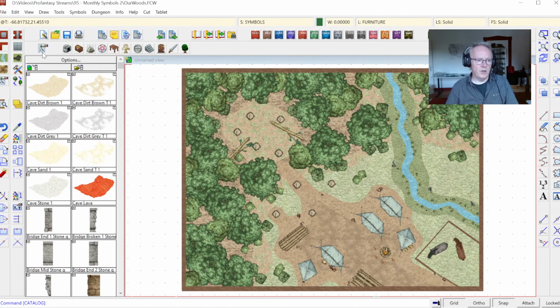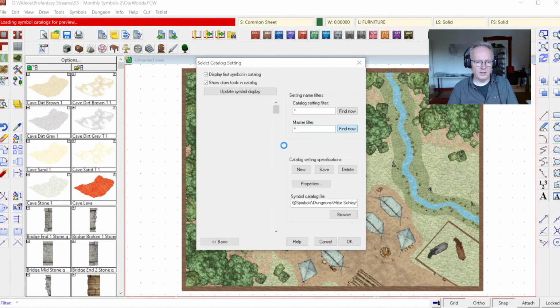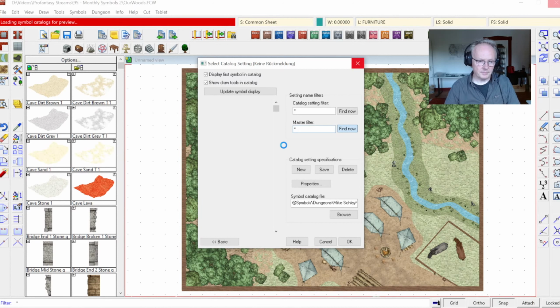So if you wanted to see all of the different settings available, you could go into the advanced dialog, put in the asterisk for both filters, find now, and then you get all the different catalog settings, which are a bunch. And I should probably have turned off display first, because it's now preloading all the symbols that it wants to show you, so that's going to take a moment. But you can see how it works and set up your own settings if you want to.